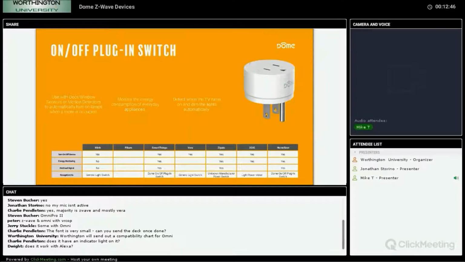And some uses, you can attach a lamp to this, and if a door sensor or a motion sensor detects any motion, it can automatically turn the device on.